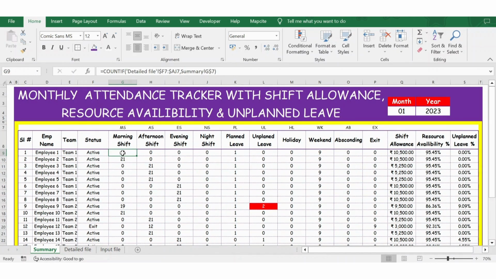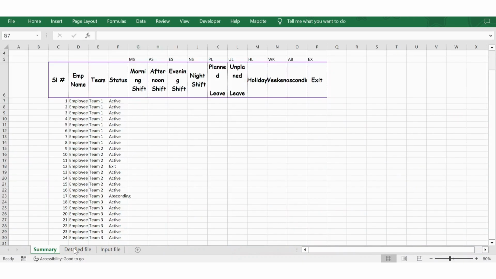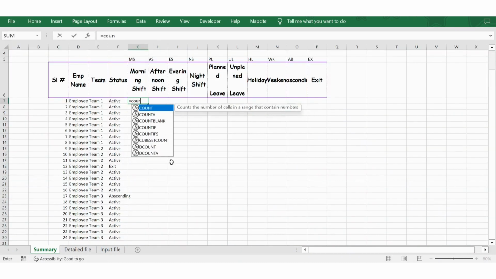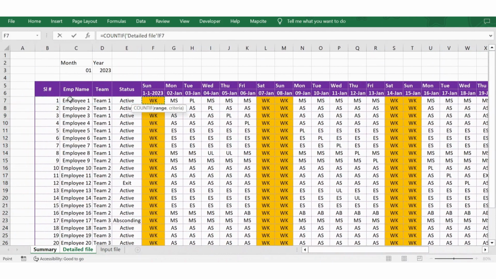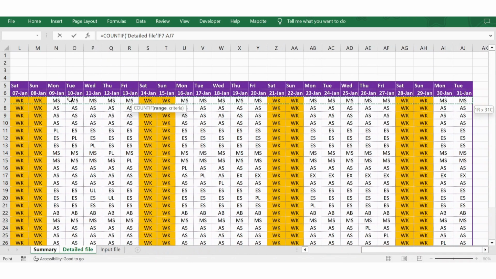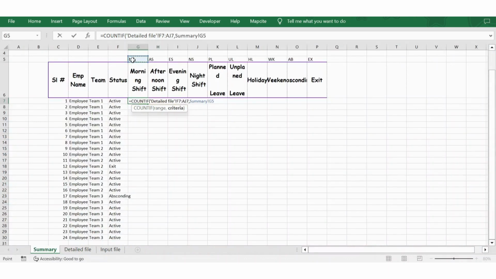Now let's get this data for each team member, which shift they were working, whether they were working, planned leave, unplanned leave, from the detailed sheet. For this, I go here and use the COUNTIF formula. Equal to COUNTIF, and then my range will be the employee one complete data starting from Jan 1st 23 until 31st Jan, comma, and then my criteria will be whatever we have here. Press enter.